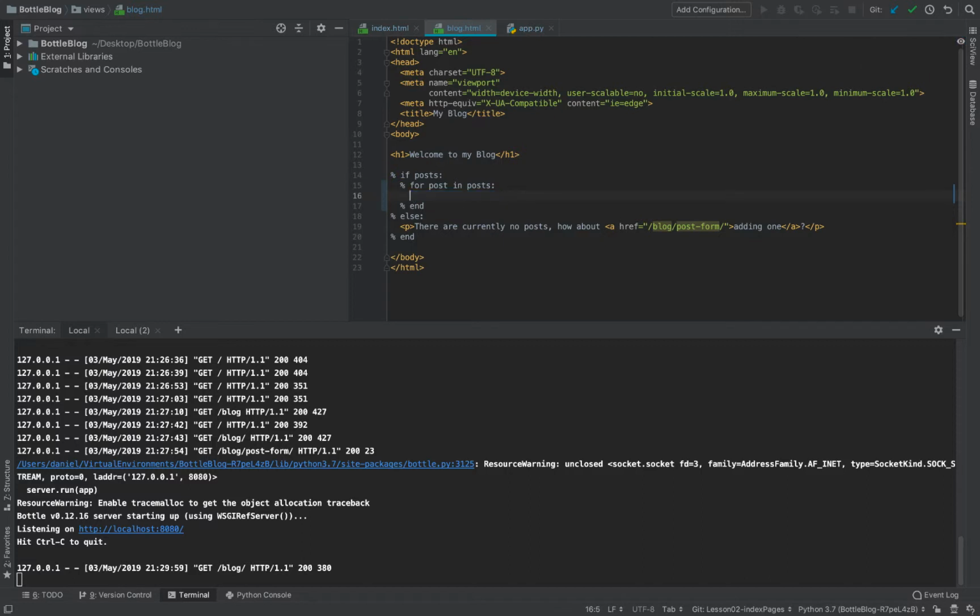It doesn't really show us the post, so let's go ahead and do that. Hopefully you remember this because I think we've seen this syntax before, but if not, this syntax right here says I'm not doing a block or a loop or an if statement.